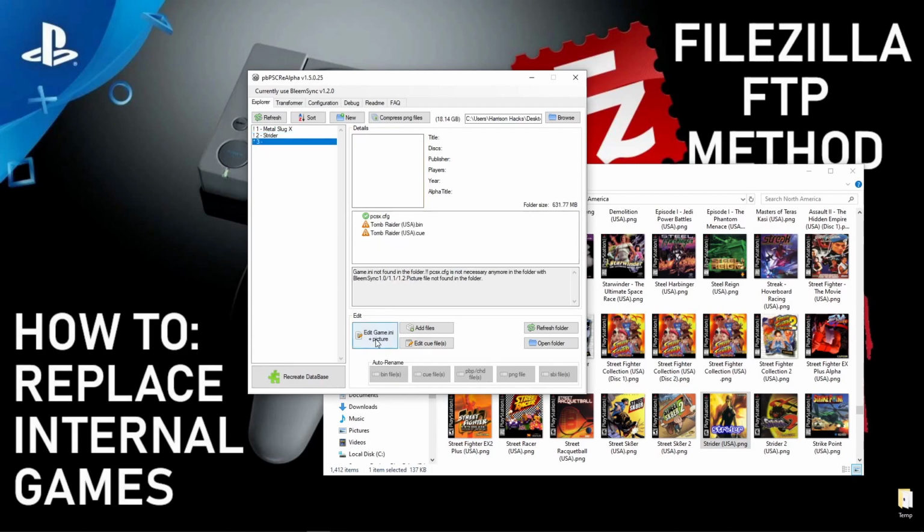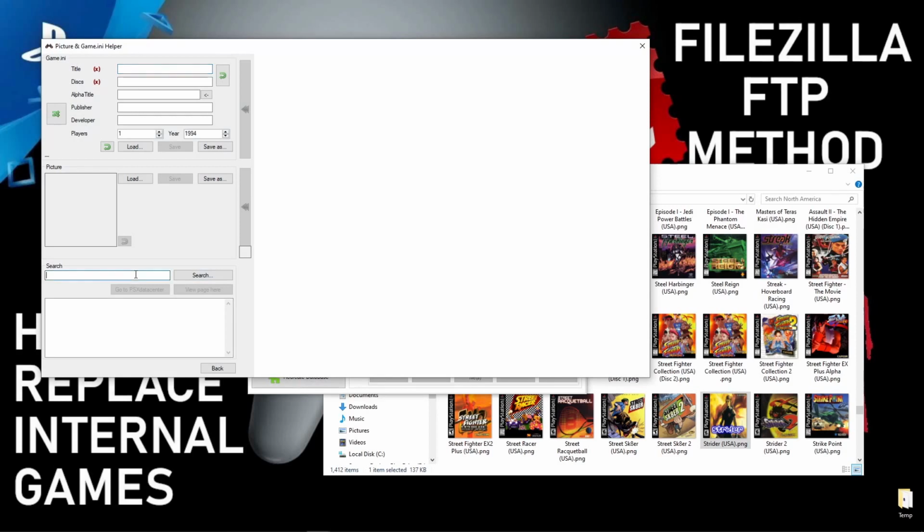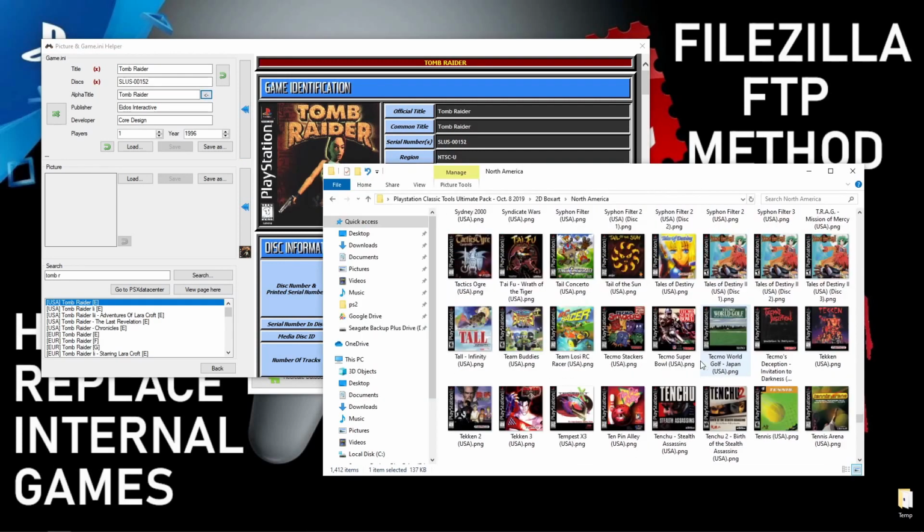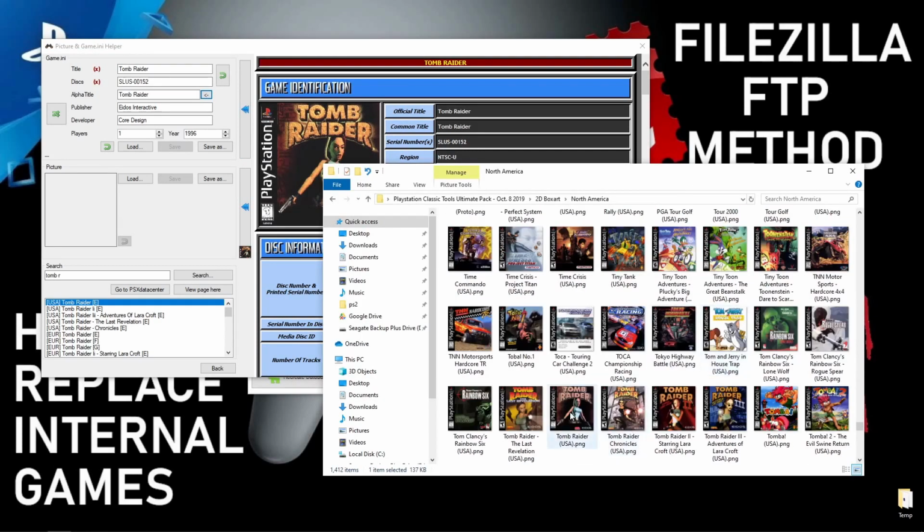So Tomb Raider, edit game info, and I'm going to put Tomb R. I'll just search for that. USA Tomb Raider. View page here. Once these arrows light up, I'll do this, and then I'll do my alpha title arrow. And then I'll come on down in my box art folder. There's Tomb Raider.